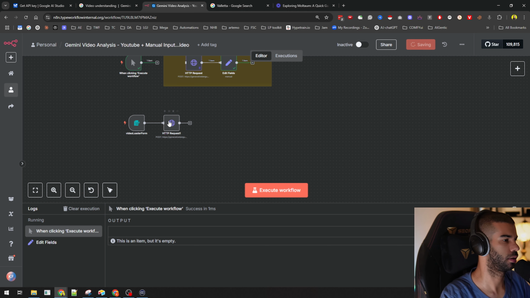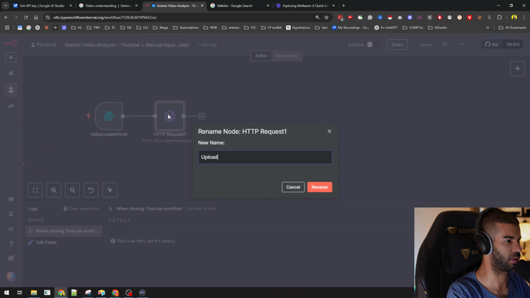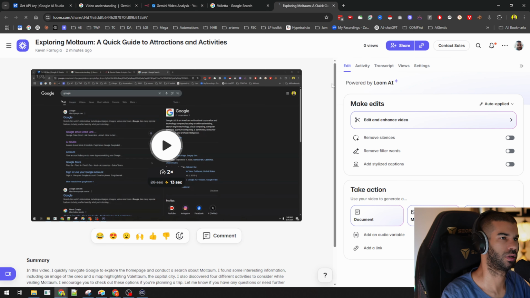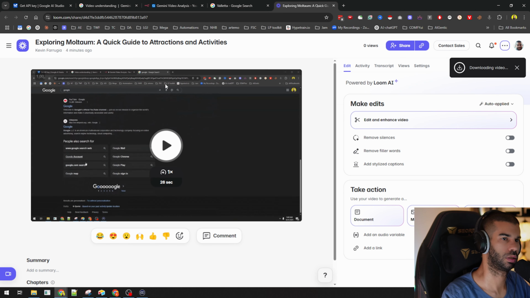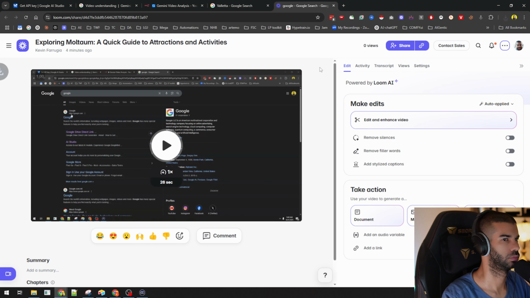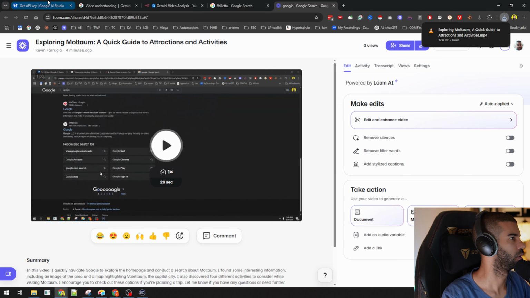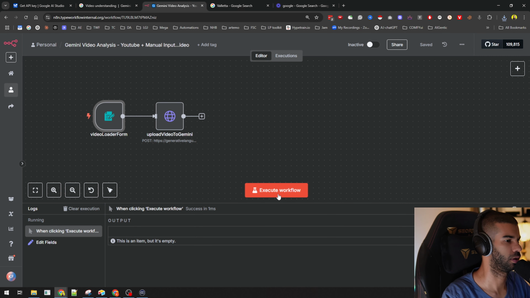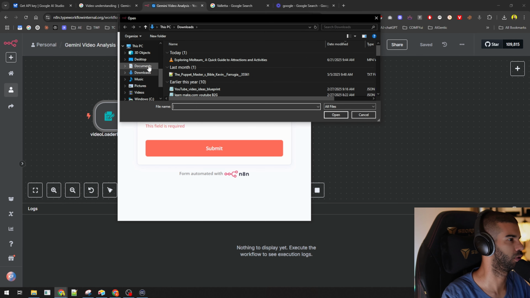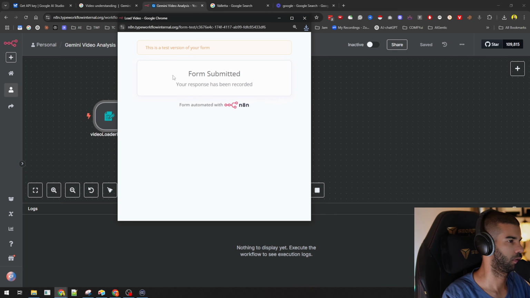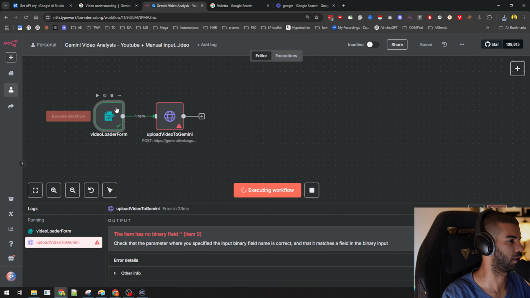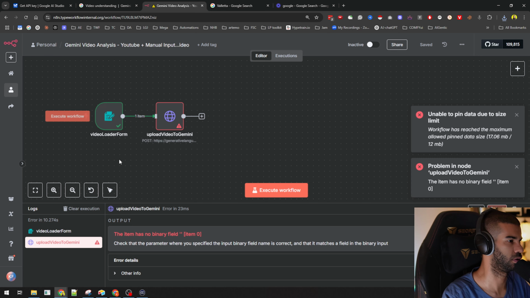And let's just give this a better name. So upload video to Gemini. Let's save. Let's refresh this, see if this is ready for download. It is. So I'll download that video. Cool. And I have my video right here. So now, if we go back here and I execute this workflow, I should be able to choose that video. Hit submit. And the response has been recorded. Great. So now we got that video uploaded right there.